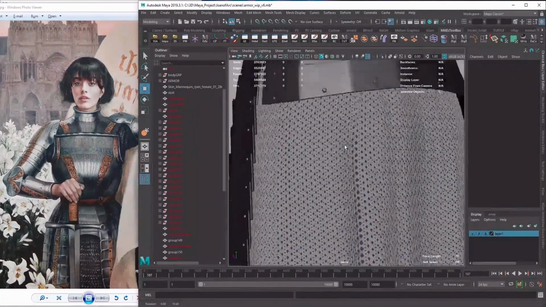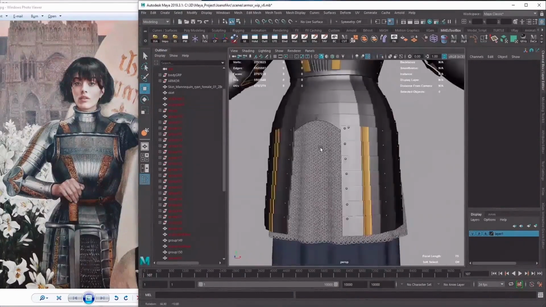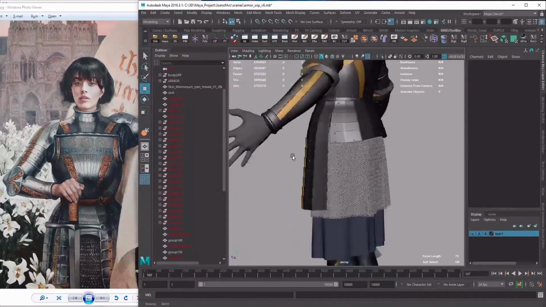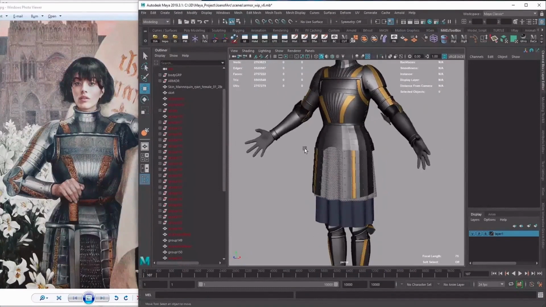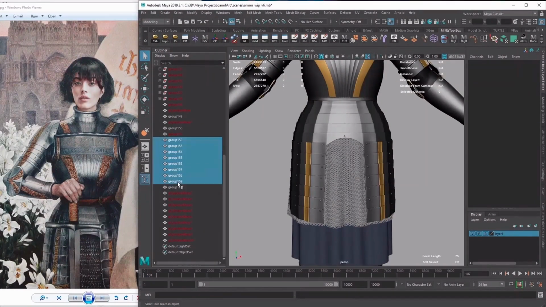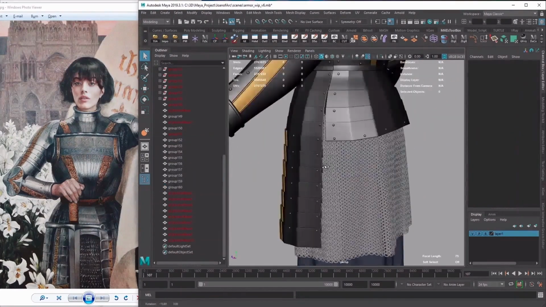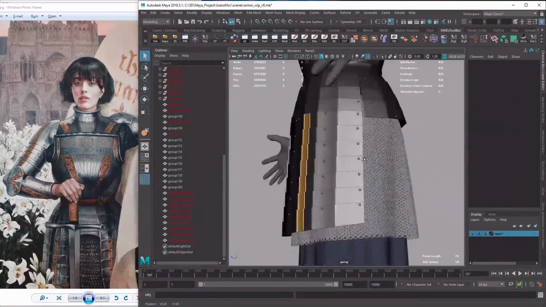It's not perfect, but I think it's okay. I can manually move some of the chains. Yeah, so there are a few steps, but hopefully it's not very complicated. It's just repeating a few simple steps over and over.